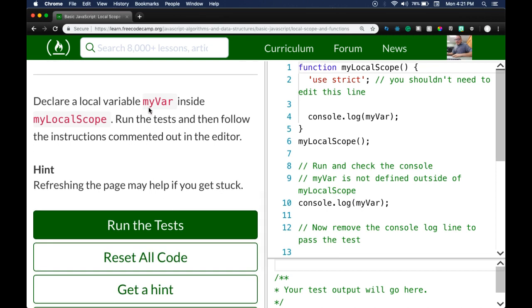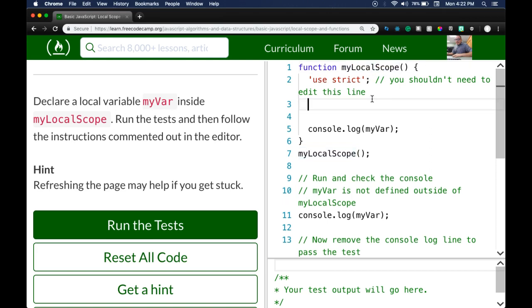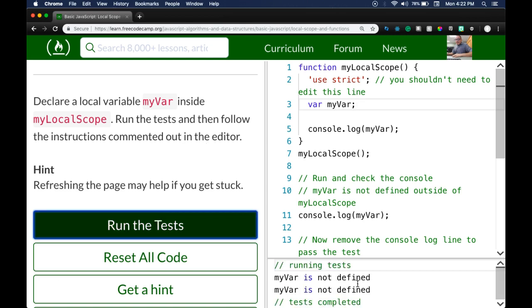Declare a local variable, myVar, inside of my local scope. So where's my local scope? It's here. And they're saying declare a local variable, myVar, run the test, and then follow the instructions commented out in the editor. So if I run the test first, myVar is not defined.